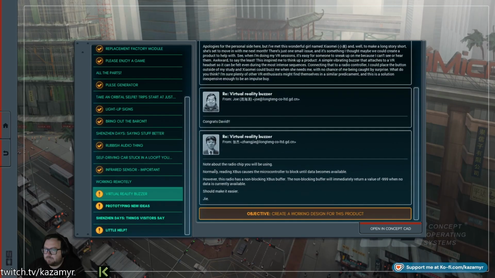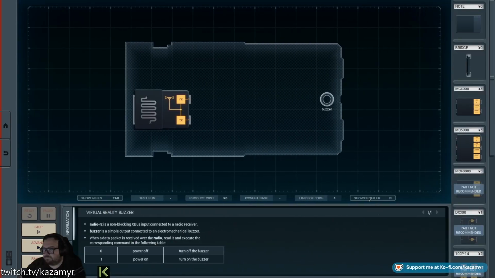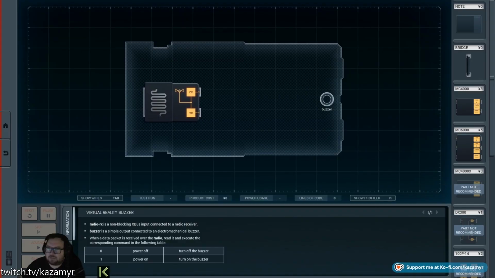Okay. Normally, reading XBus causes the microcontroller to block until data becomes available. However, this radio has a non-blocking XBus buffer. The non-blocking buffer will immediately return a value of -999 when no data is currently available. Yeah, why not? All right, so that's this thing here.